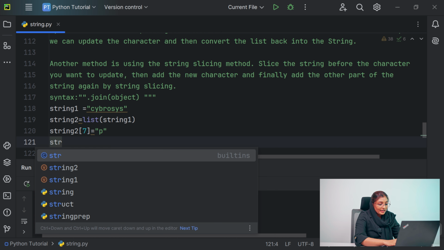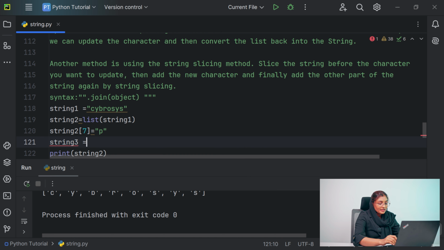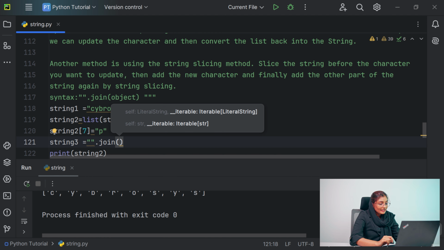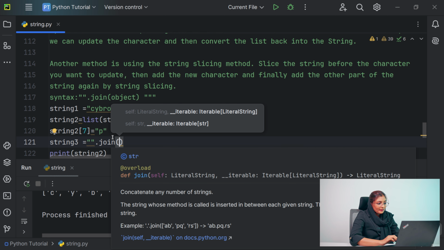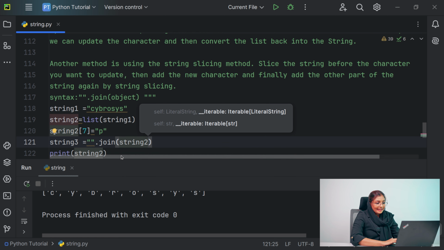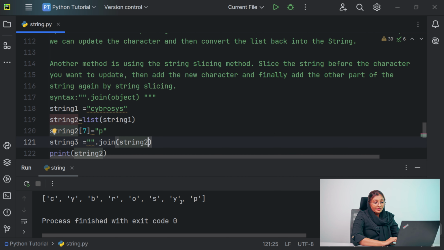So let it be string3, and here we can use the join method. In order to use the join method, first we have to use double quotes, later put a dot and use the join method, and into this we can pass string2. So I'll be passing string2 over here. Afterwards, let's run this, and here you can see we have updated a particular character at index 7.